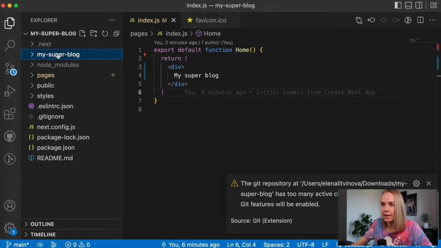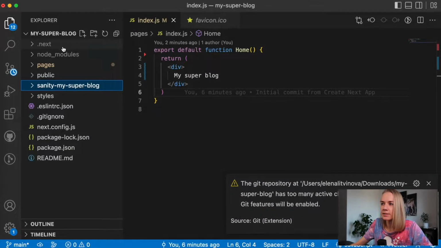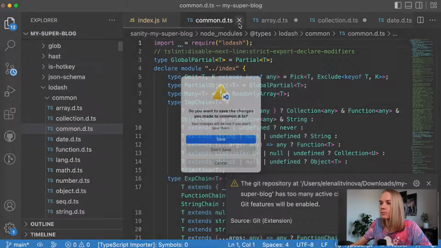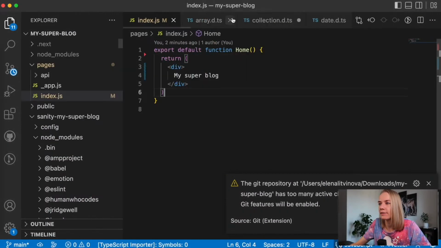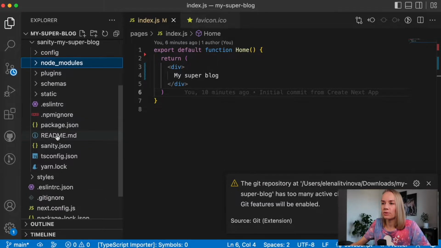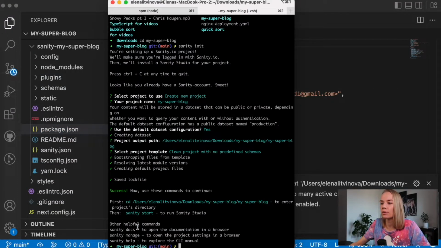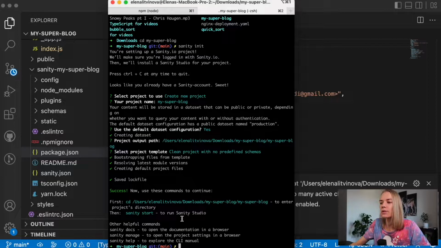I suggest renaming it to Sanity, just to understand what this is. Oh, I shouldn't put yes here, don't save. Okay, I closed it, nothing is saved. We have this project with schemas, and everything is already installed. Well, what next? Open the console which we had here, and let's look at what we have. After it, we need to go to this directory. It is currently Sanity my super blog, we just renamed it. And after it, just say sanity start.